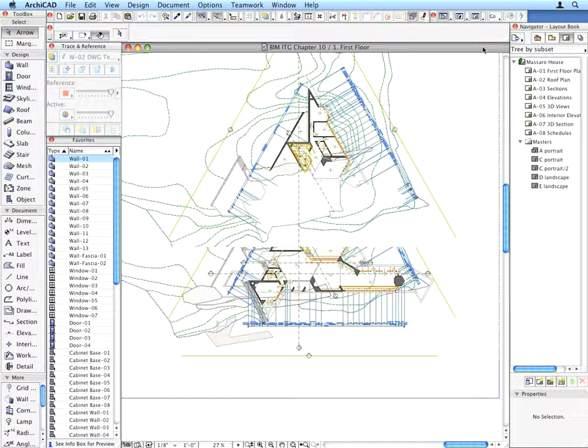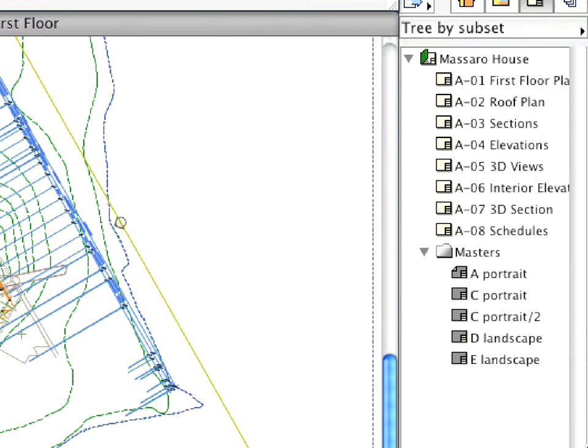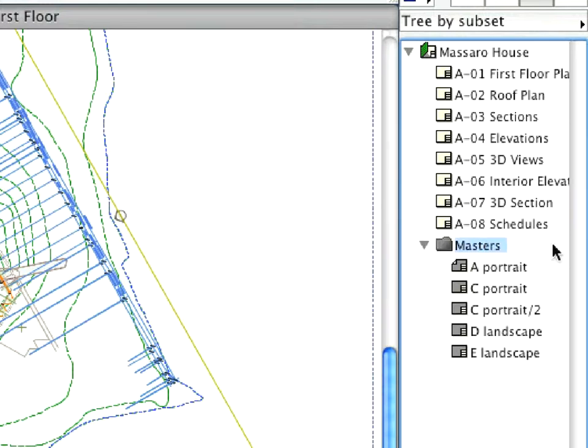In the Navigator, switch to the Layout book. You can see a number of layouts are already created in it. You can also see a Masters folder. Every layout must be based on a master layout which defines size and orientation, and may contain pre-drawn information that should appear in all layouts, based on that master layout.